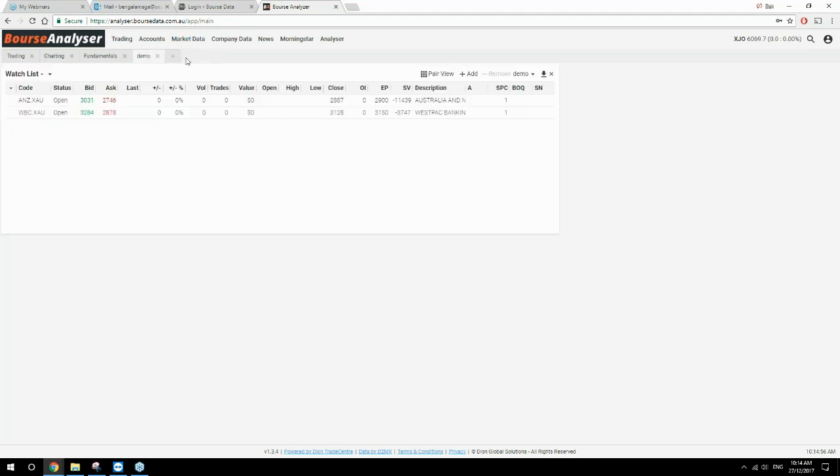What we're going to do is add a watch list and then configure that however we want. So I'll go up to market data across the top here. In that drop down menu, right at the top, we've got watch list. So we'll click on that. Okay, this is defaulted to one I've done previously called demo.